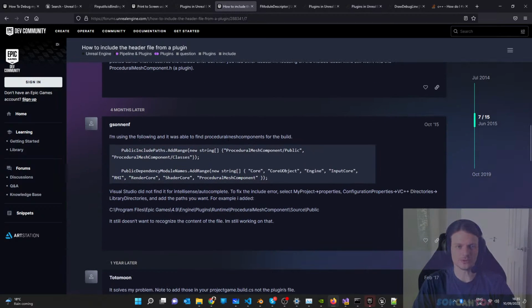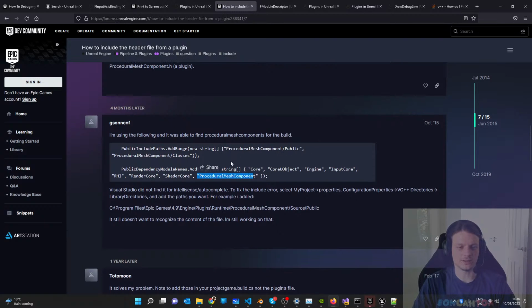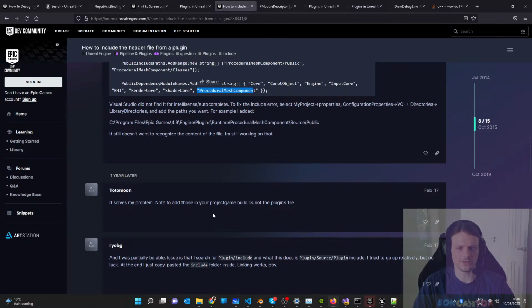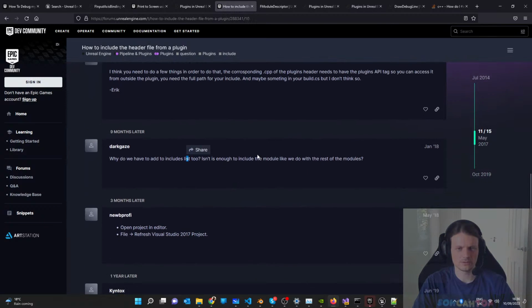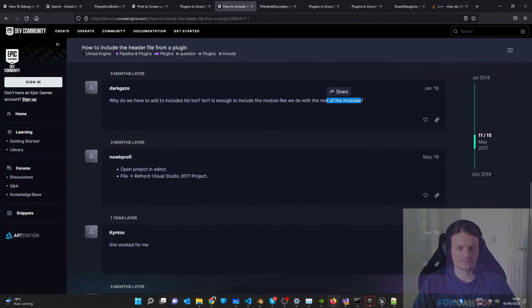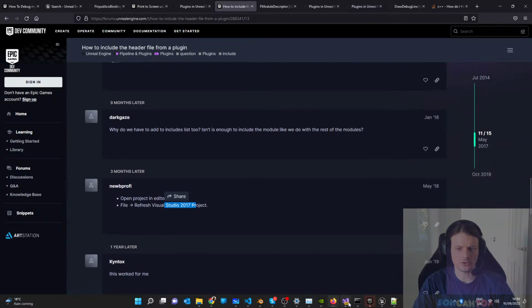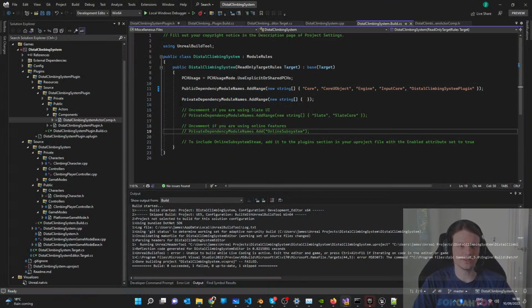I'm using the following that I was able to find for the build. So he's put that there, and then he's added the paths. It's also worth noting to add those in your project plugins file. And I was partially able to... okay, maybe this is a problem with that. So let's try. So I've added that there.